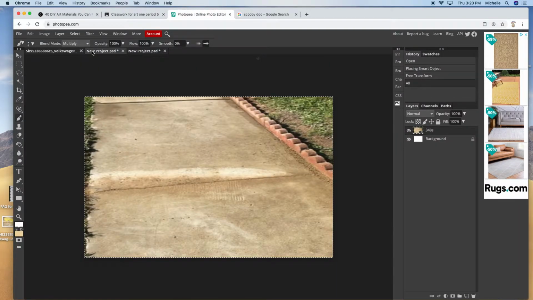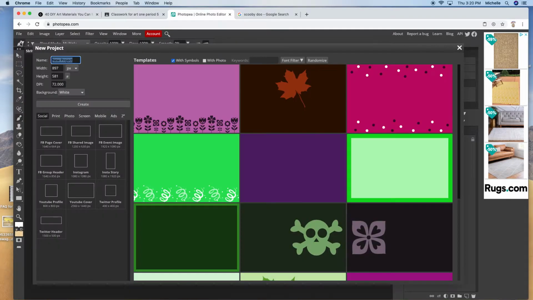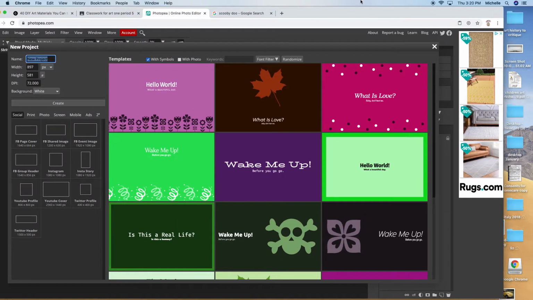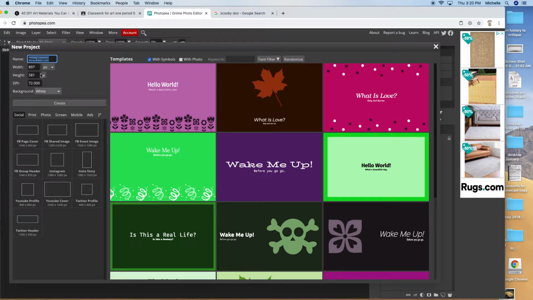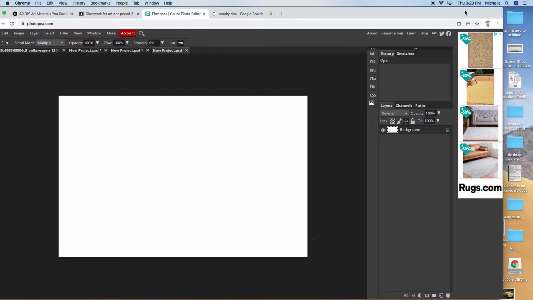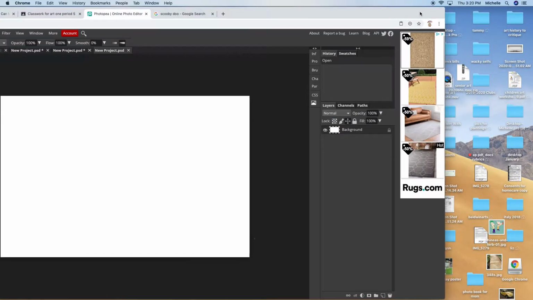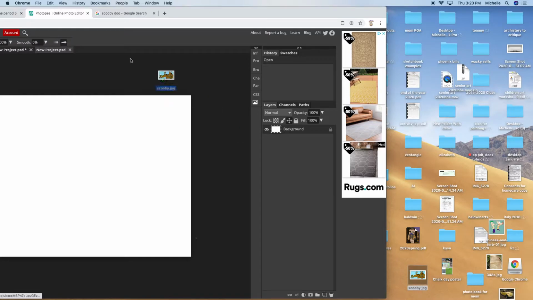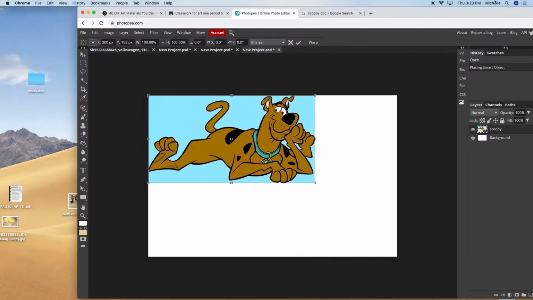And let's start a new project. This is my background I'm going to use for my sidewalk. I will attach this to the Google Classroom so you can use that if you want, or you can find a different sidewalk if you want. So I'm going to make a new project, go to new project. I'll change this after, and then I'm going to just go to my desktop where I've already brought in my Scooby-Doo picture, and I'm just going to drag and drop it.